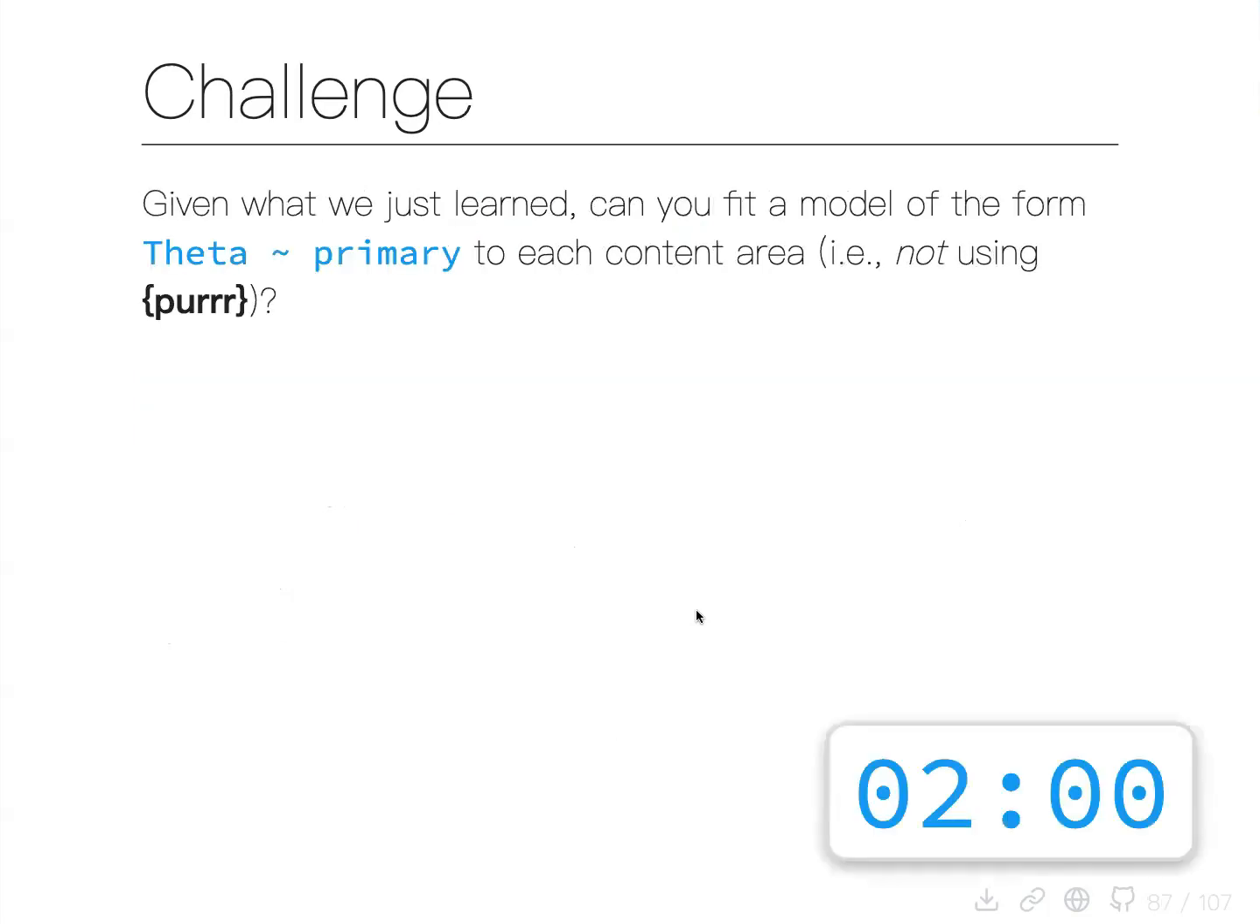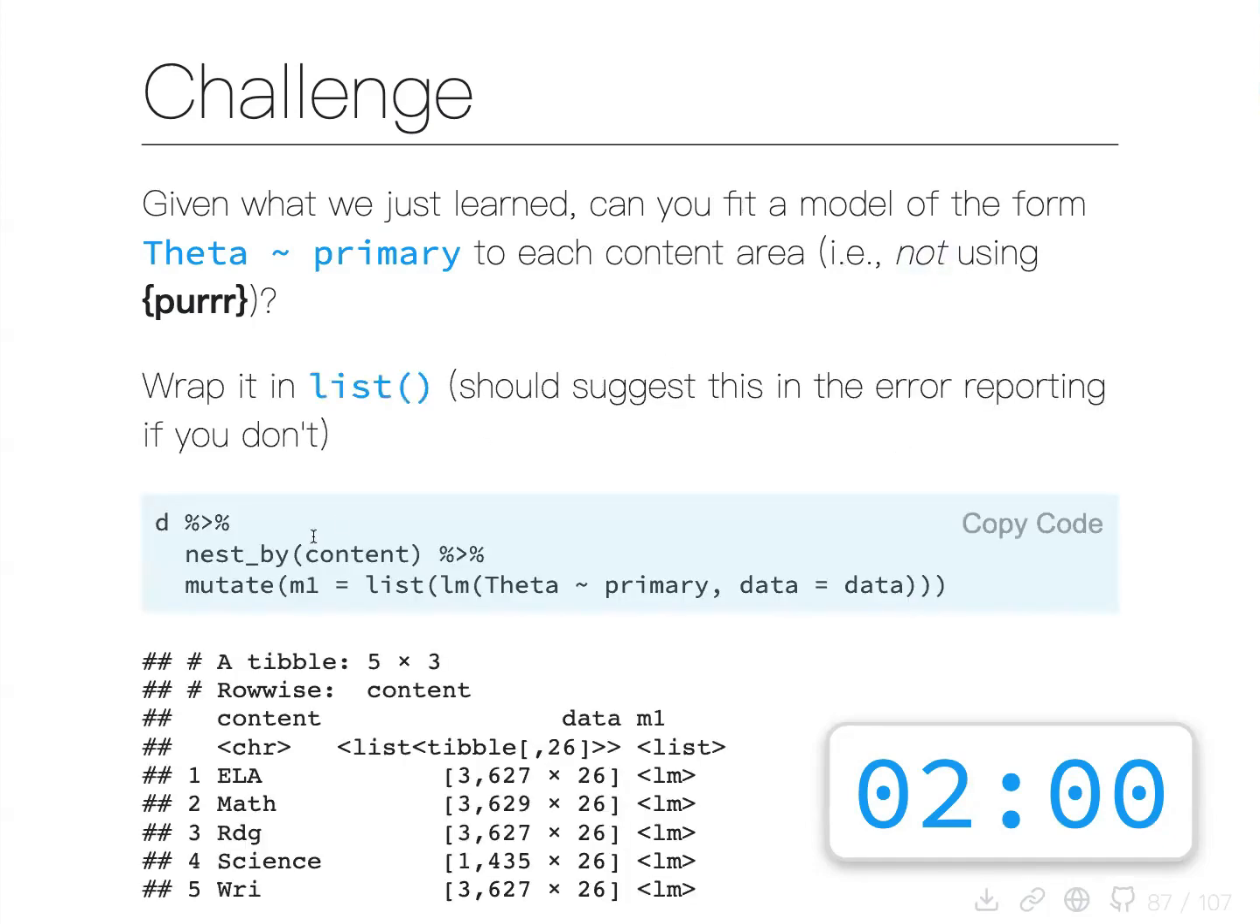So we just learned, but I'm going to actually skip over this because you guys don't have this loaded, but you will have many opportunities to practice this stuff later today, okay? But given what we just learned, we could fit a model just like we did before, where it's theta ~ primary. So primary is the predictor of theta, and we're going to try to do it not using purrr. Okay, so we're going to use this row-wise approach. And what we do is we take D and we nest_by content, right? That's what we had in the previous slide.